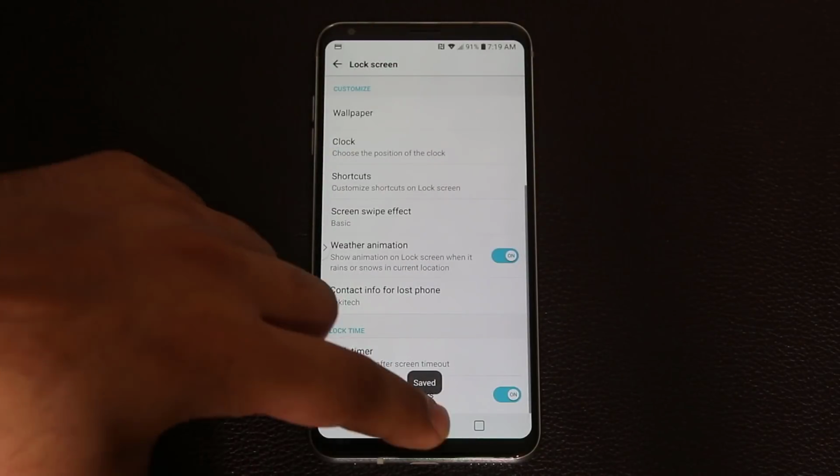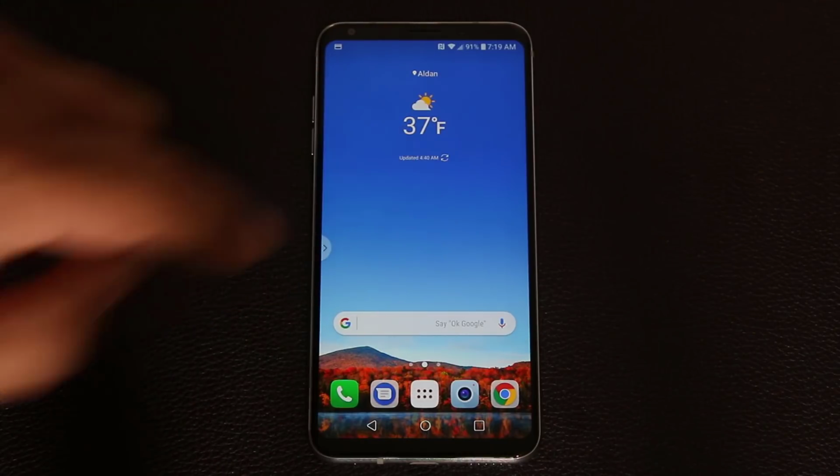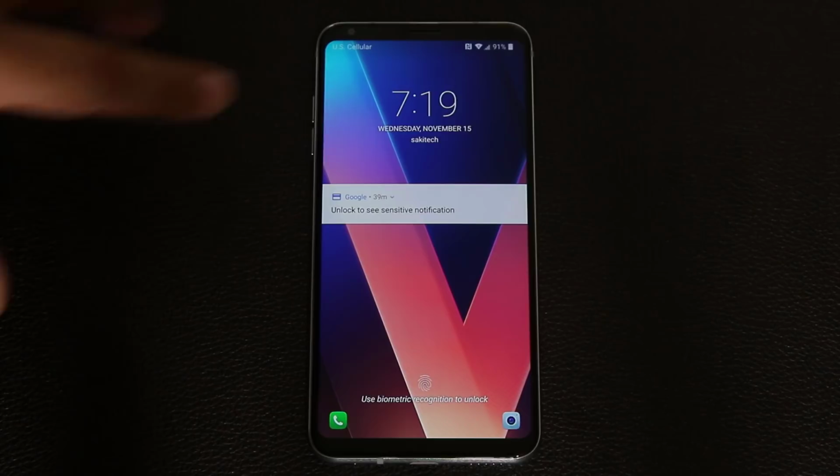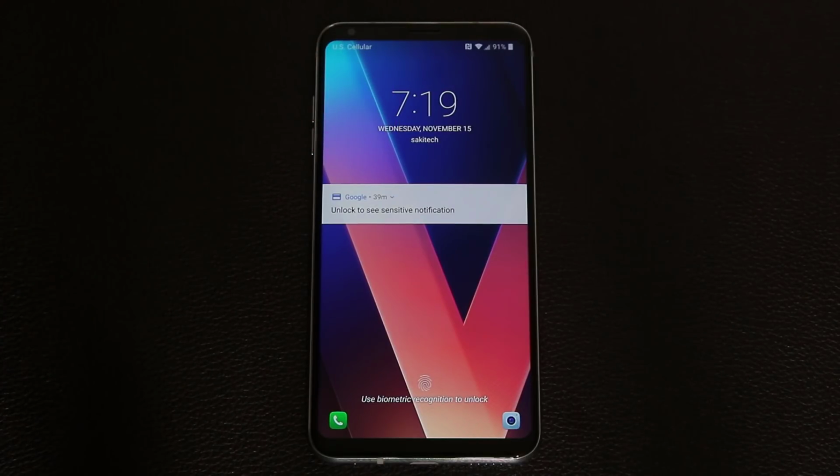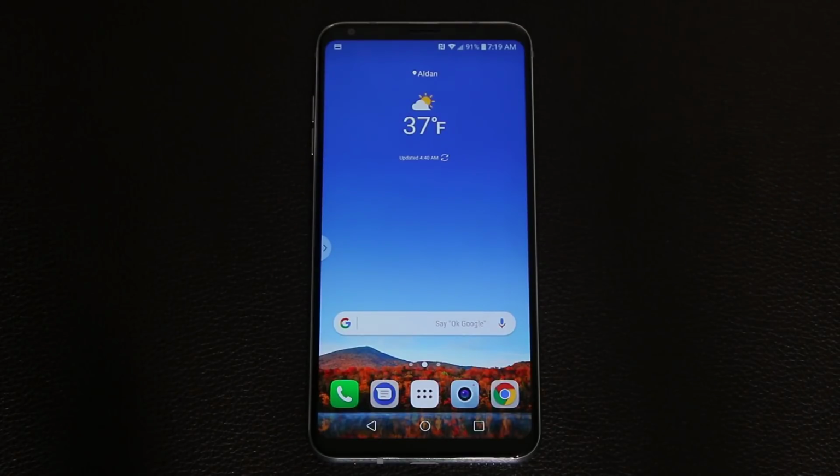When you click save, go back out, and if you close this and knock on to turn it on, as you can see, you'll see SAKITECH under the time and date right here. Just another layer of customization. Meanwhile, let's unlock the phone with my voice again. Saki. And that's just fantastic as well.